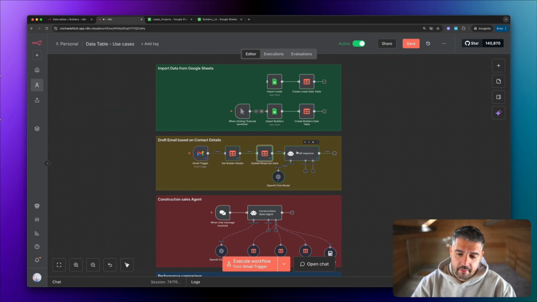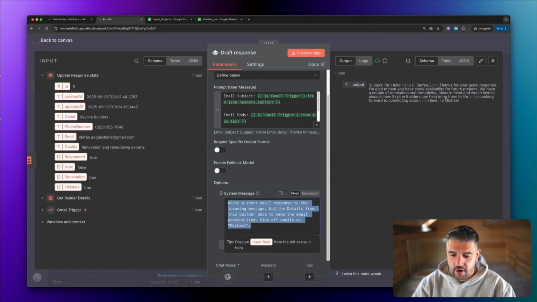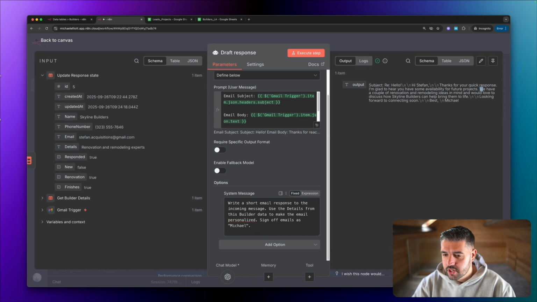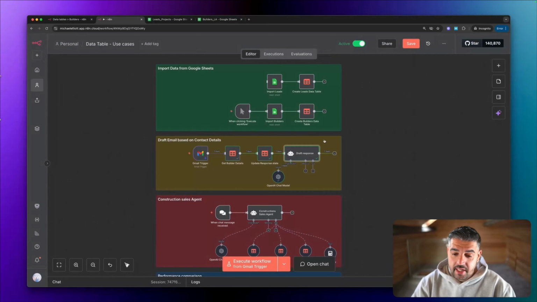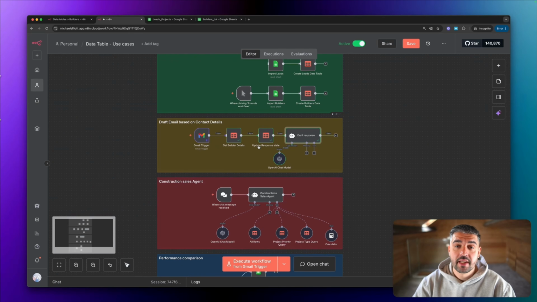It groups it. Now, if we look at the drafted response, I had a very basic system prompt that just said, write a short email response. "Hi, Stefan. Thanks for the quick response. I'm glad to hear you have some availability for future projects. We have a couple of renovation and remodeling ideas in mind, and would love to discuss how Skyline Builders can help bring them to life. Looking forward to connecting soon." I didn't go through and send an email in response or build out the flow, because I'm just showcasing the power of data tables here.